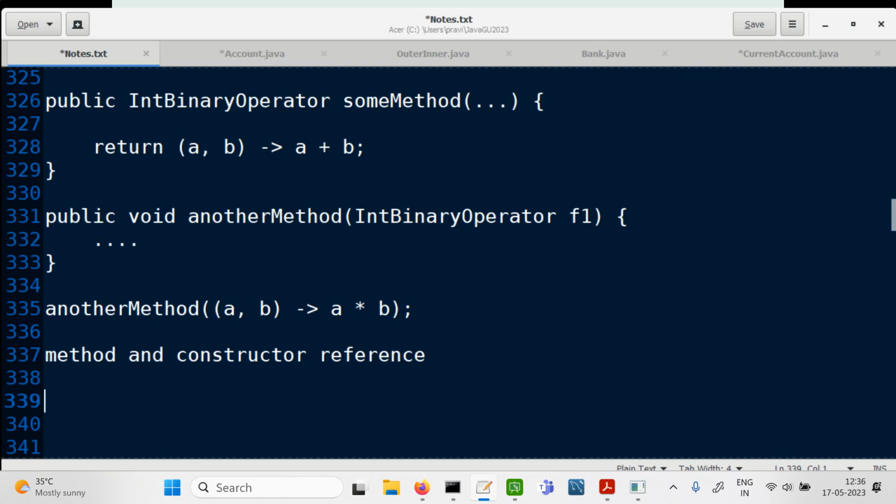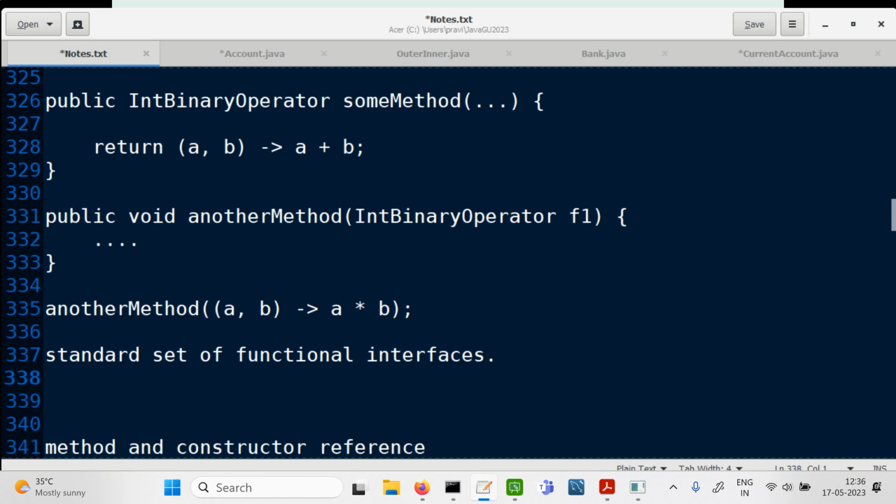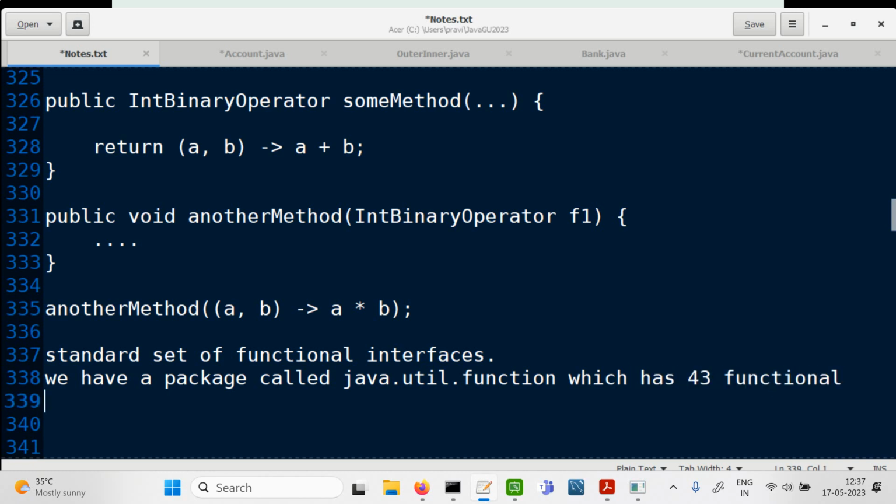Before going into constructor and method reference, I'll take this a little later. Before this, let me show you the standard functional interfaces. In Java, we have a place where we have a full set of 43 functional interfaces. There are 43 functional interfaces defined in this package, and they have been used throughout the other parts of the API.